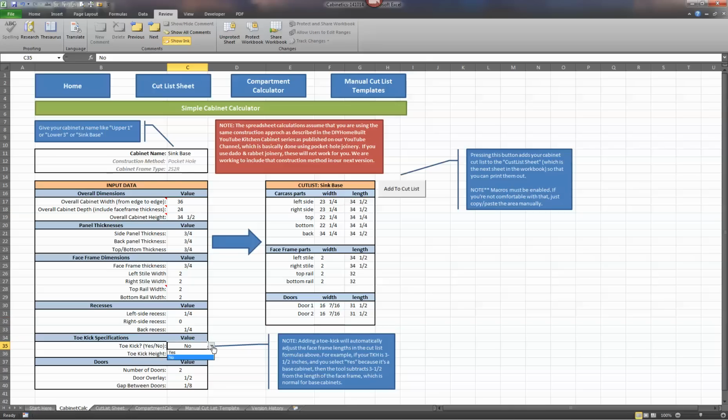Yes, I definitely want a toe kick. And I'm going to have 2 doors on this one with all the same overlay and gap as I've had on the other ones. You can see here that it's automatically printed out the pieces that you need, the tops, the bottoms. Now, the top and the bottom on a base cabinet would be negligible. So I haven't put that functionality in yet. I'll make a note to do that.